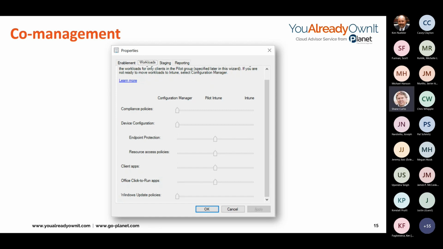The idea here is we want to gradually try to move these sliders over to the right-hand side of this window, so we get them managed with Intune. If they're all the way over to the right-hand side, it means that all co-managed devices, even if they've got a Config Manager client on them, we're going to let Intune manage that workload for all devices.